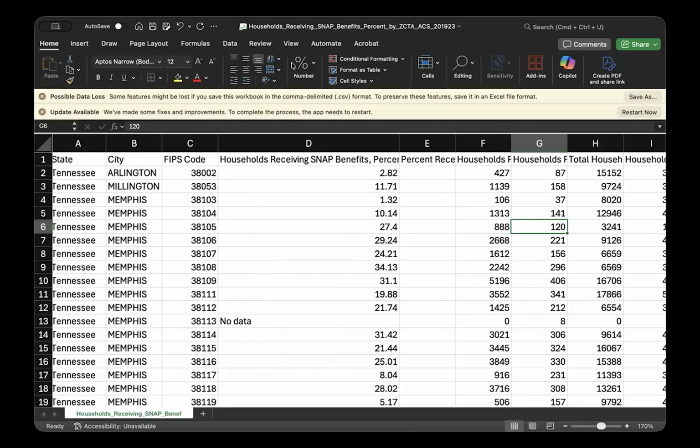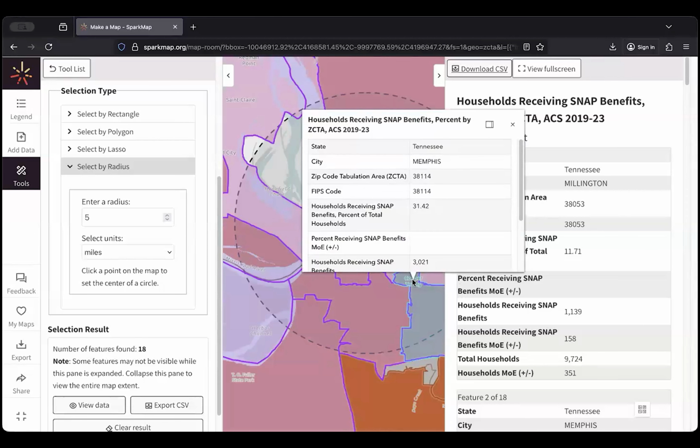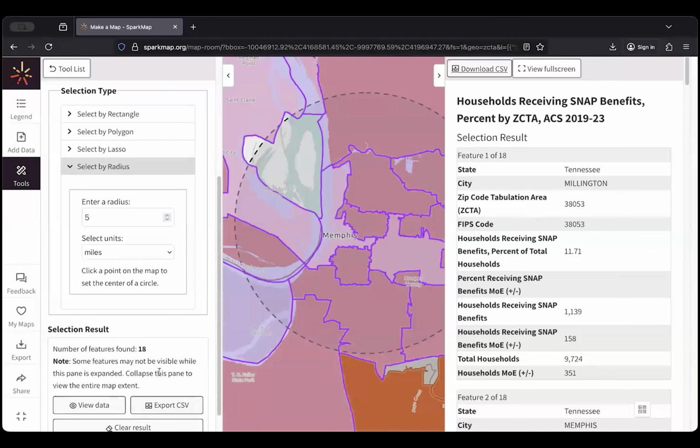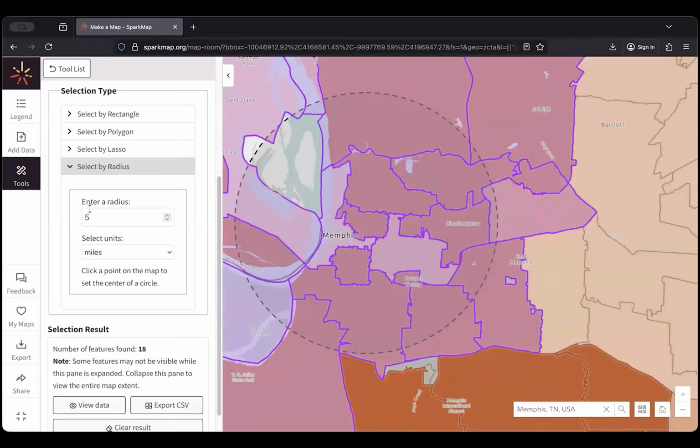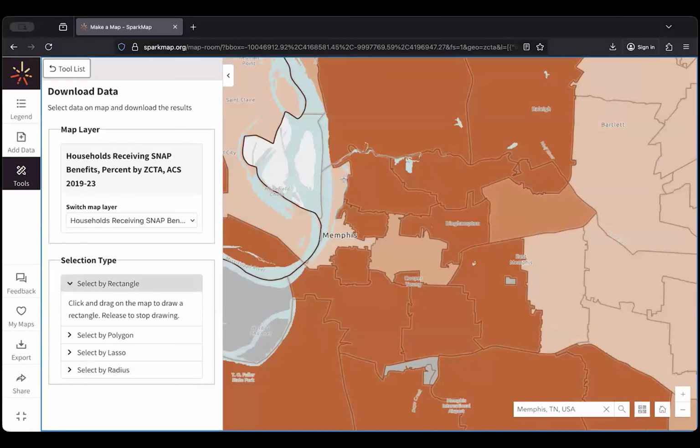So let me stop this and go back to my big screen here. And so that's what that export looks like. And so if you are interested in using these data somewhere else, other than within our map room, that is a great way to go ahead and capture some of that zip code data for a specific area.